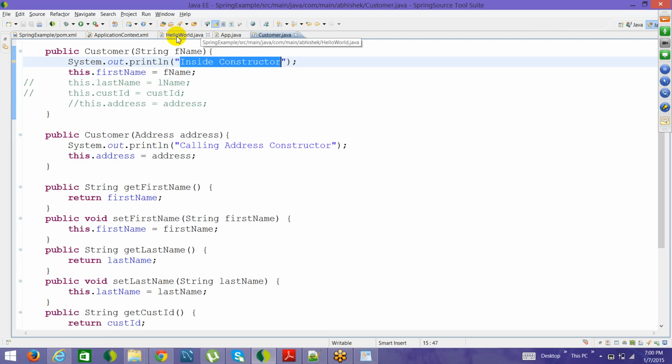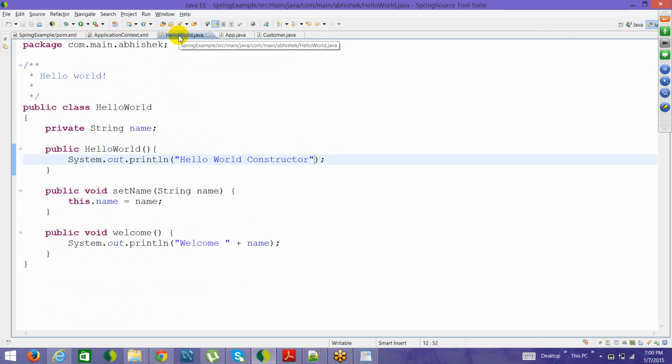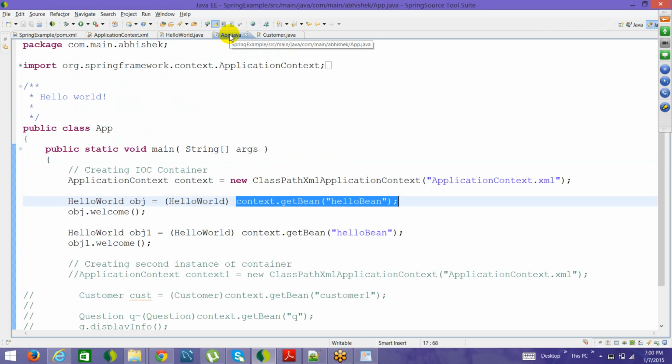Abhishek, what's the difference between creating the second instance for IOC and the second object? Sorry, can you come again? Without changing the scope, when we did it first, it was creating the second instance for the container. Right.